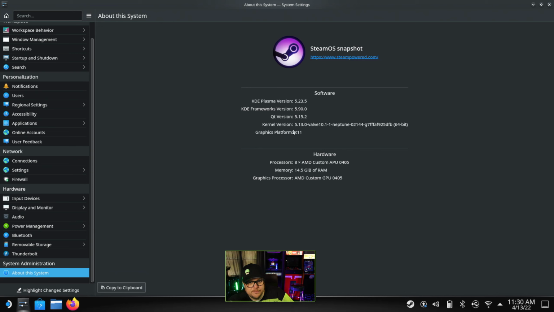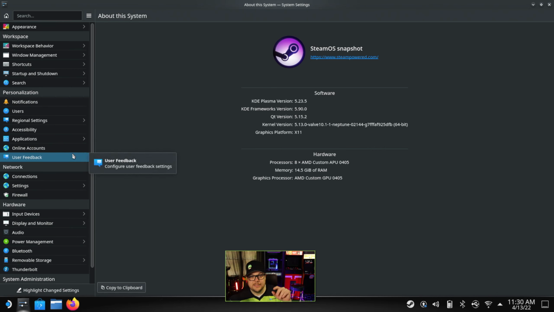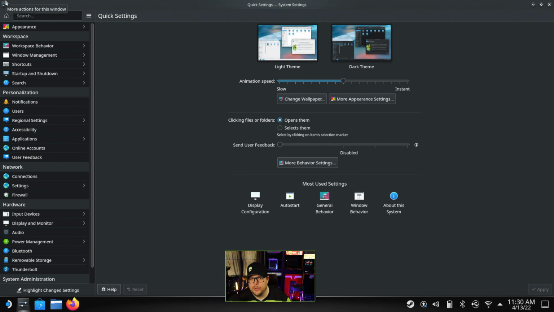I don't know. And then we just got our SteamOS snapshot. Gives you the versioning of everything. Pretty cool stuff. I can copy this to the clipboard. And this is interesting. Anything that I've changed, I can click this on highlight changed settings, and it'll show me what I have changed throughout this session, which is pretty nice. So those are all the about this system settings and stuff. Pretty self-explanatory, very user-friendly, I think.